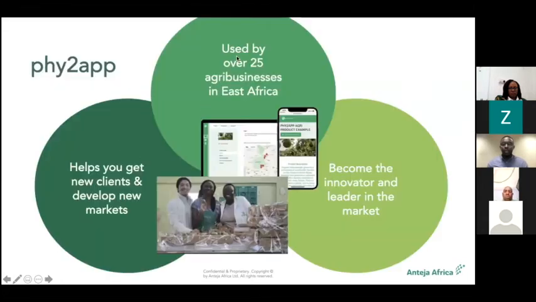phy2app, as a start, is used by over 25 agribusinesses in East Africa. In East Africa, we talk about Kenya, Rwanda, Uganda, Tanzania, and we are even starting in Nigeria. This is a tool that is gaining traction, as more and more people come to understand the importance of transparency. It helps you get new clients and develop new markets, by becoming an innovator and a leader in the market.